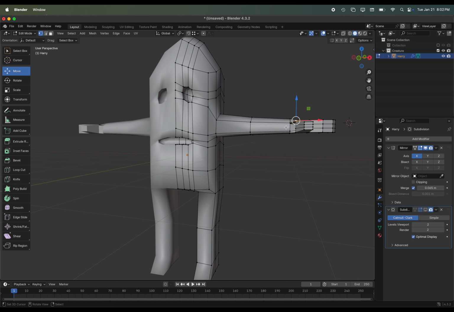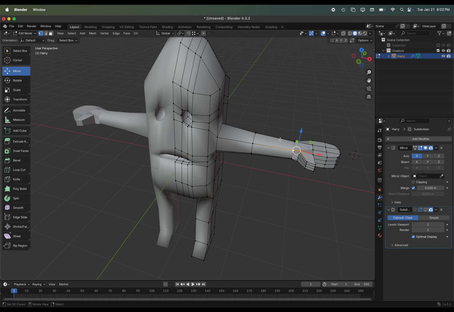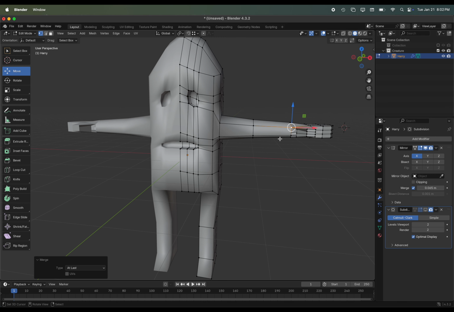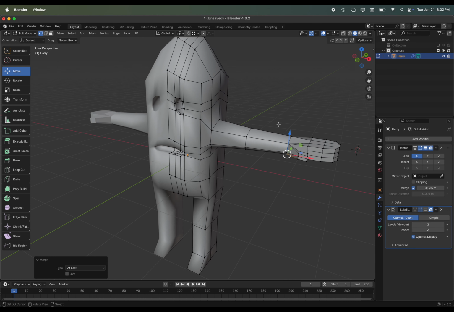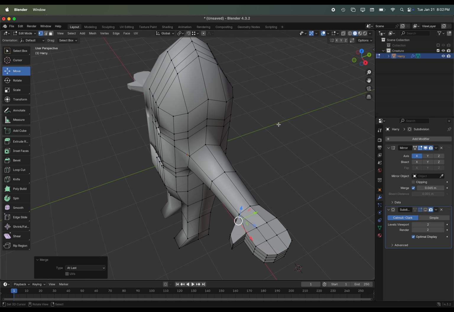I think I'm going to do the other option. So shift right click to select multiple, M, joining at last. And I have just a couple left, M, at last. Shift right click, M, at last. And one last one here. There we go.